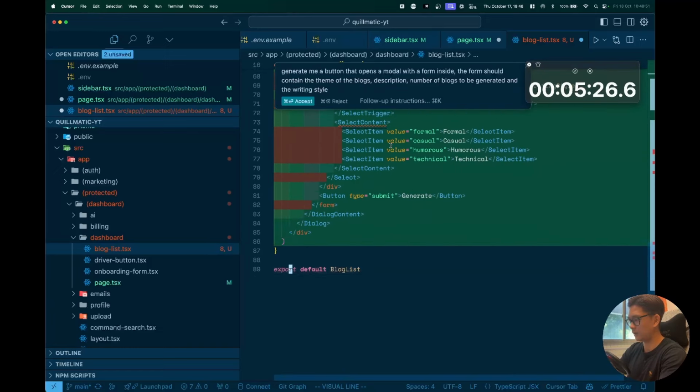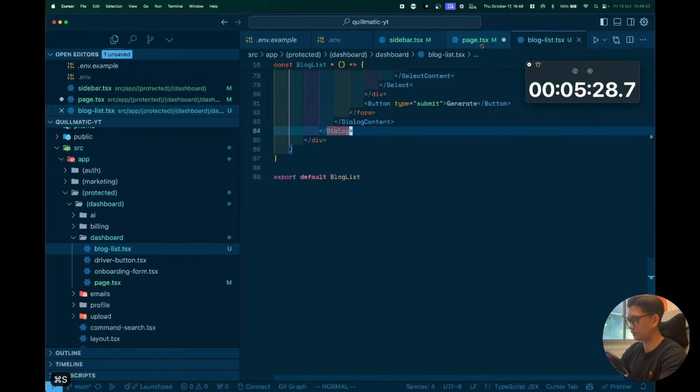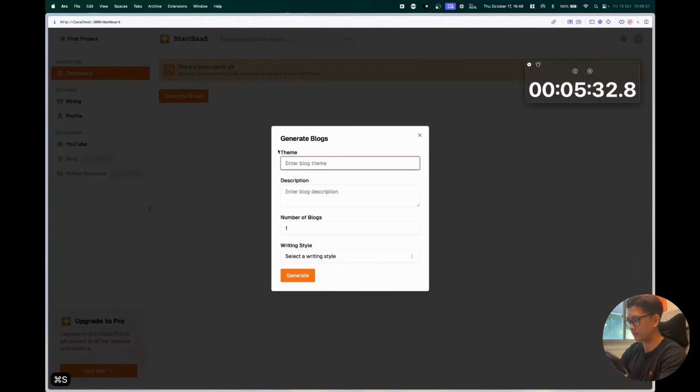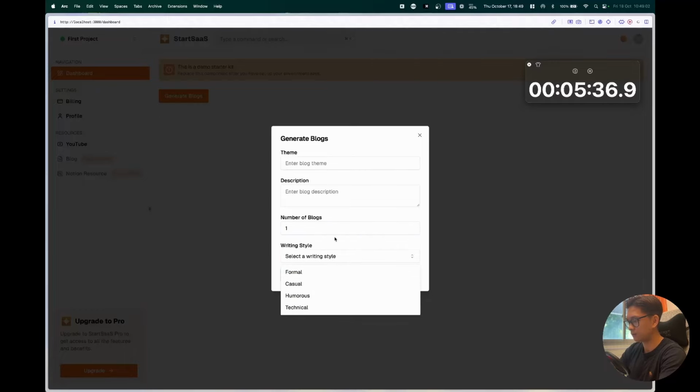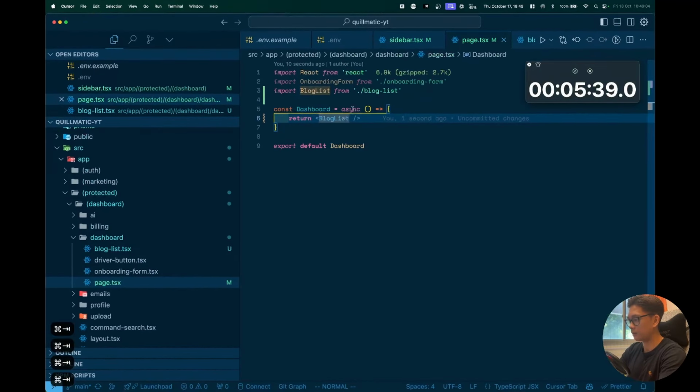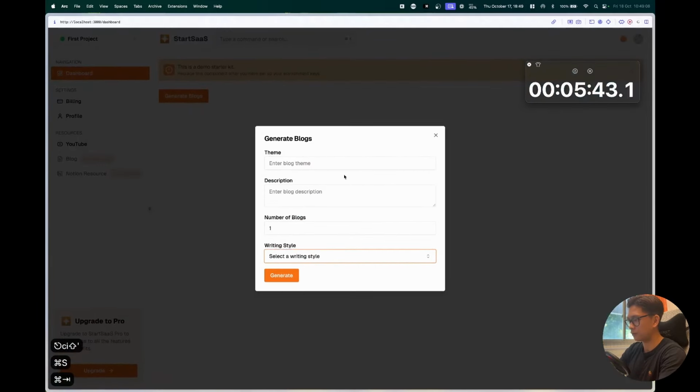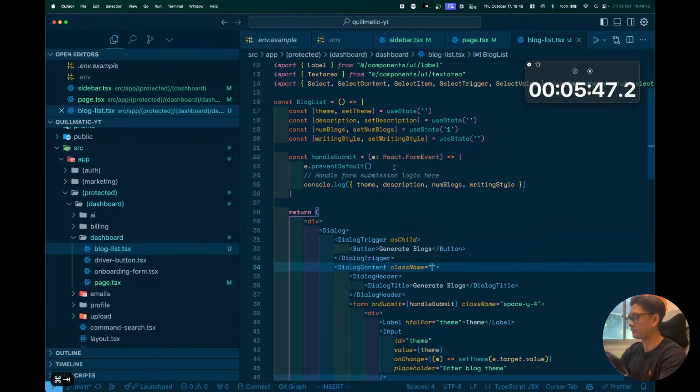So this is really a showcase of what AI can do. If I save this and come back here to my browser, I open it, cool, I see enter the block theme, description, number of blocks, and select a writing style. Cool. So I'm gonna come back here. I think there's something weird, yeah, I don't want this. So it's now wider. That's awesome. So the writing style, I'm gonna just, yeah, it's fine.